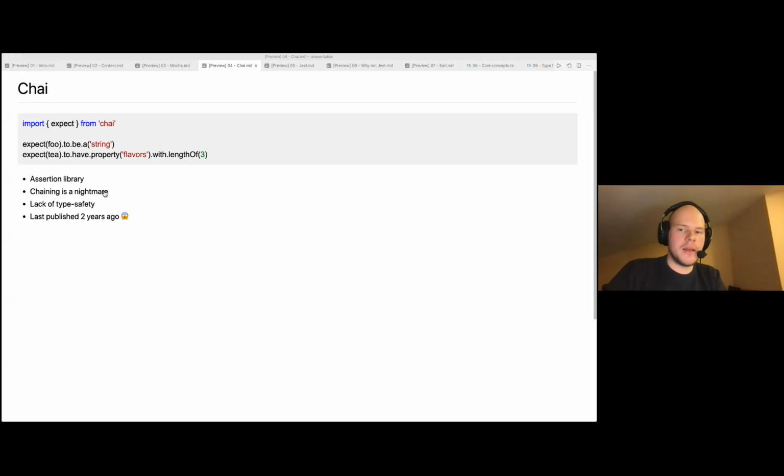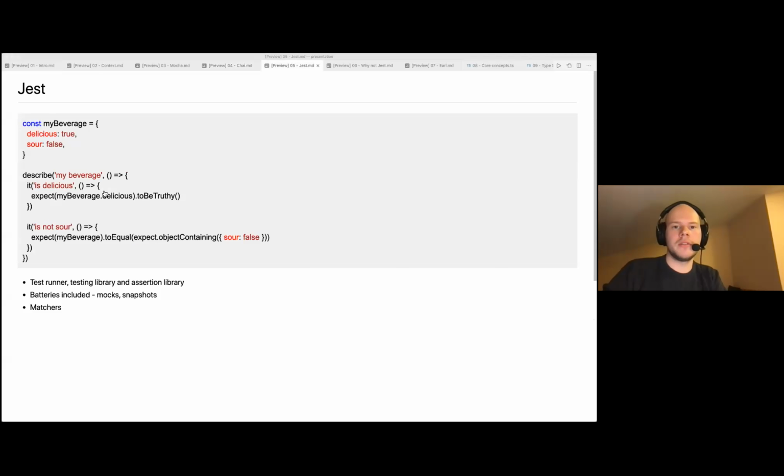It lacks type safety, so you can try to compare apples with oranges, and it will fail only during the runtime. And it was last published on npm 2 years ago, so it's not that actively maintained, as you can imagine.